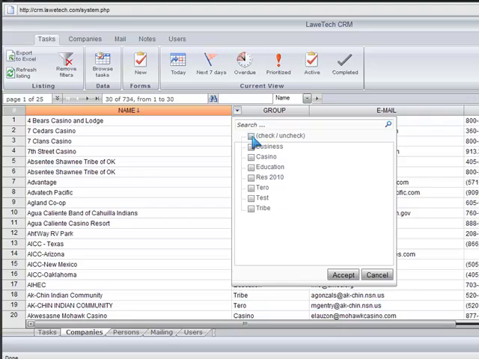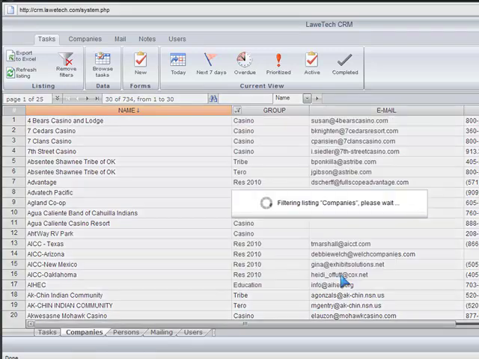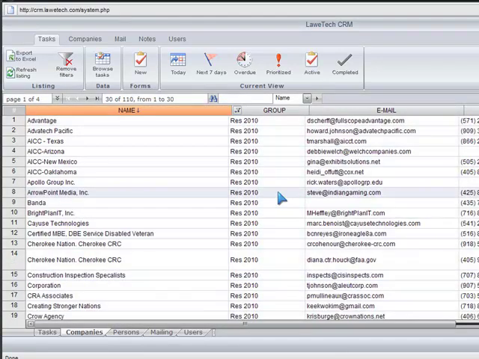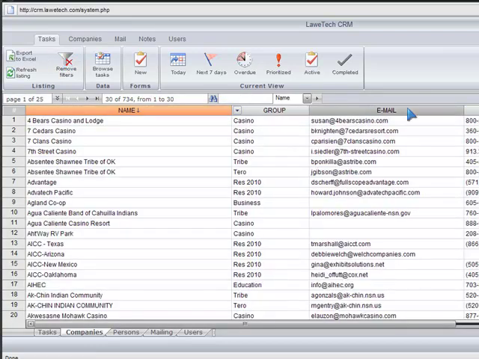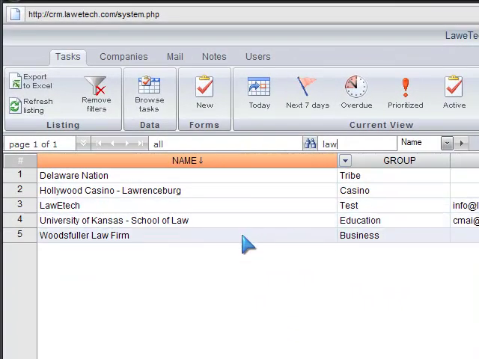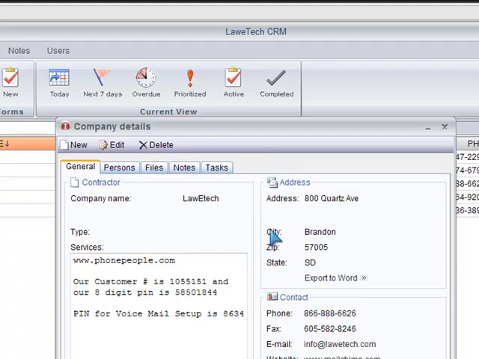Everything within our system is easily sortable. Once you do a sort, clear the filters. You can search by city, state, zip. You can search individually. Type in law. That'll show a couple of different names. There's Law Tech, kind of a test company that I have in here.